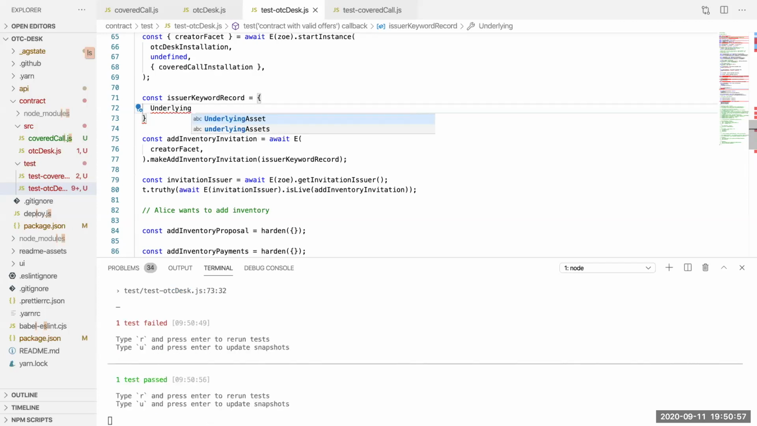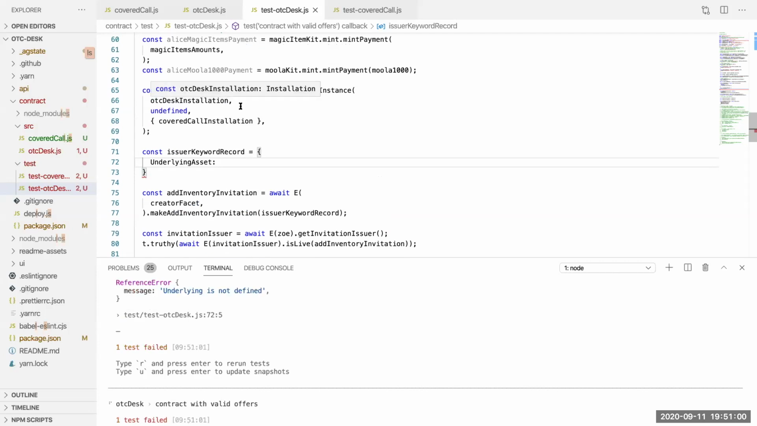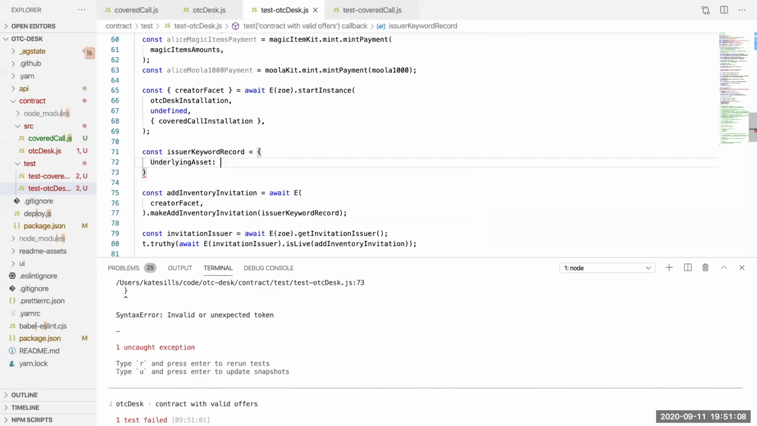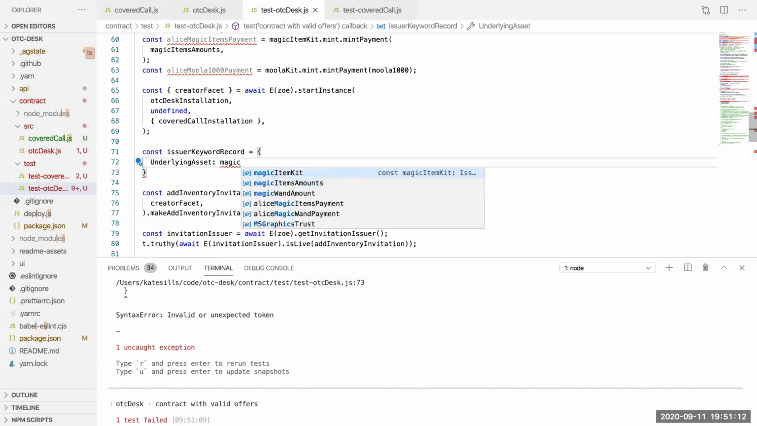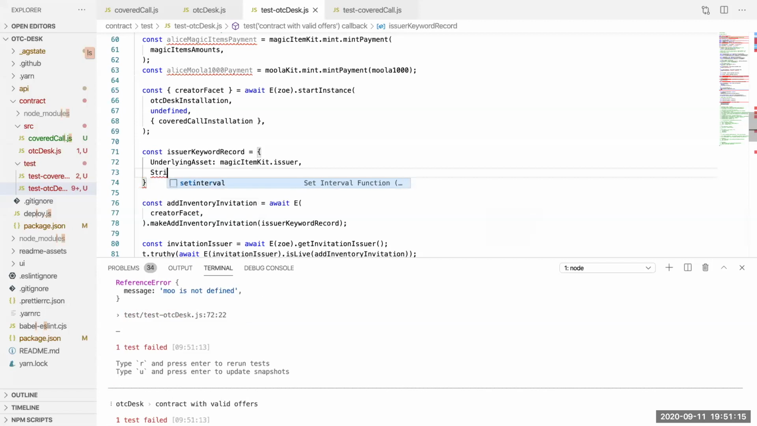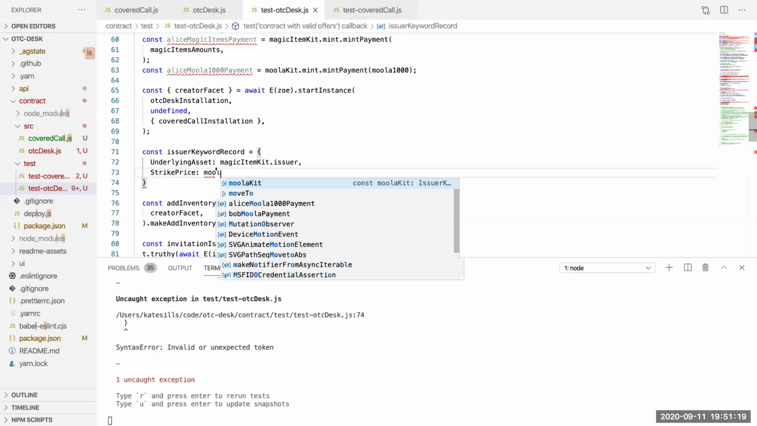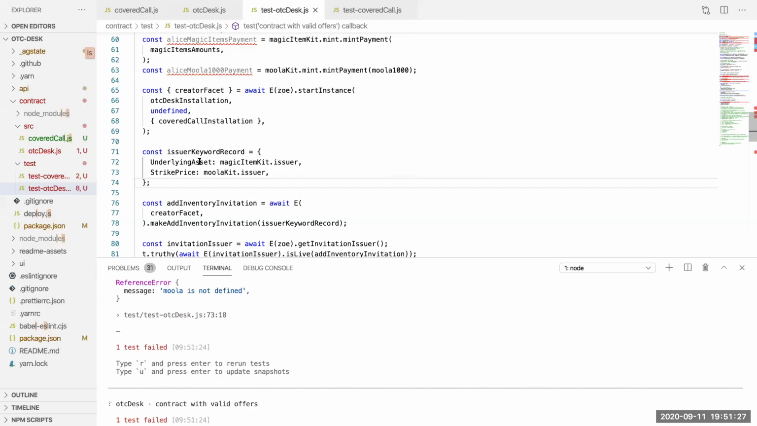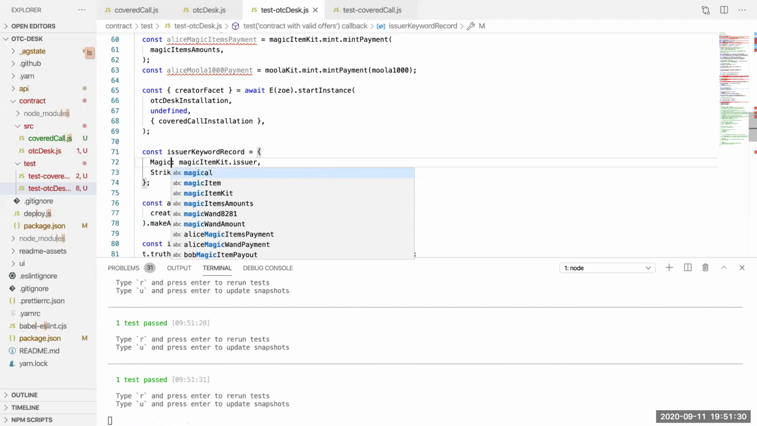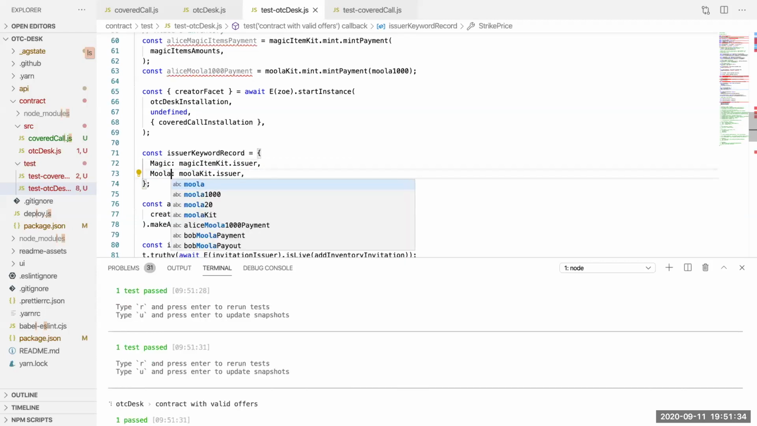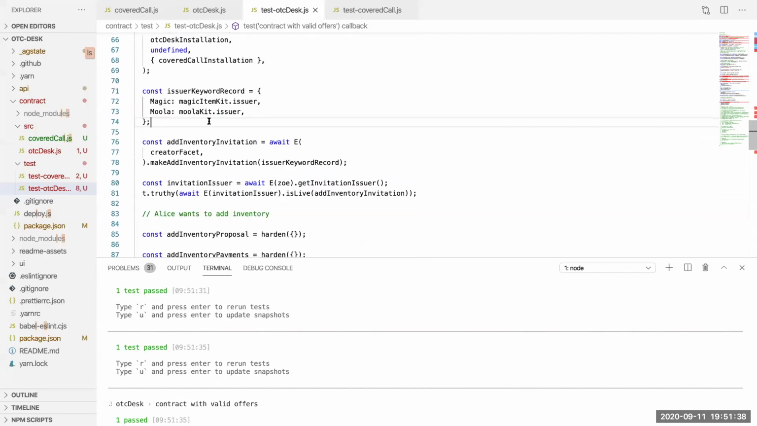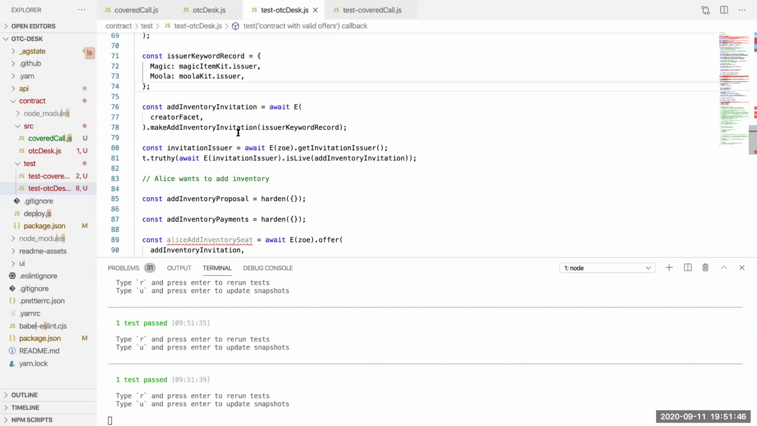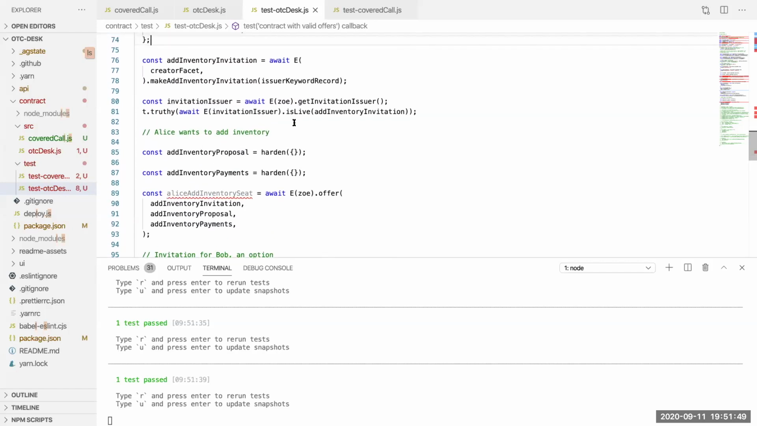And let's call this underlying asset, and we're going to just pass in the magic items kit issuer, and let's call this strike price. This is going to be the moolah kit issuer. Actually, since we are adding inventory, let's just call this magic, and let's call this moolah. So in the future, when Alice makes quotes, she could be trading magic for moolah. She could be trading moolah for magic. She can add more inventory and trade for different currencies. We're not stuck with just these currencies or just these digital assets.